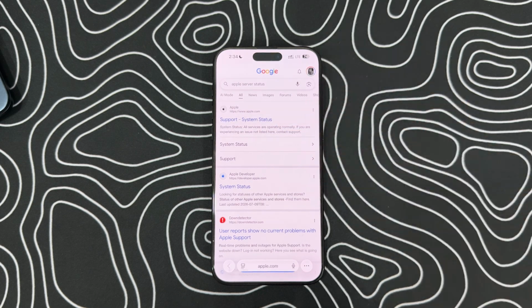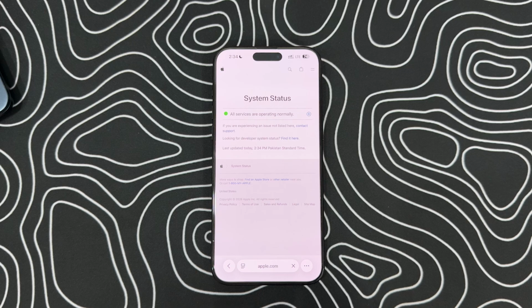Finally, check Apple's system status page to see if Apple account services are experiencing an outage. If they are, wait until the service is restored before trying again.